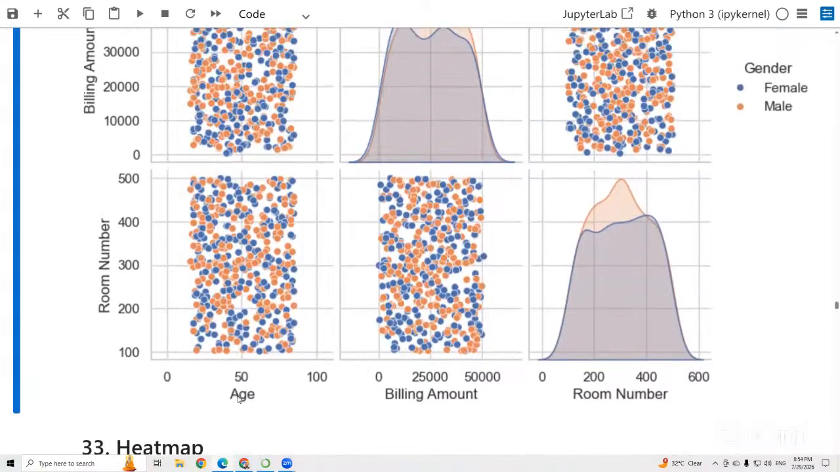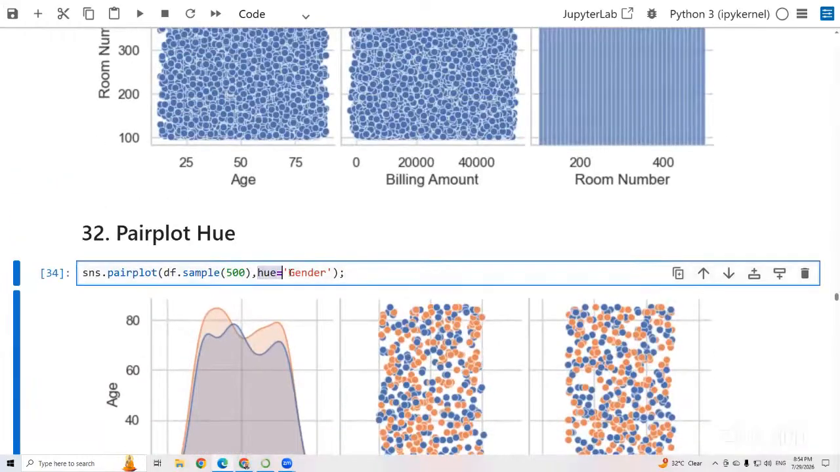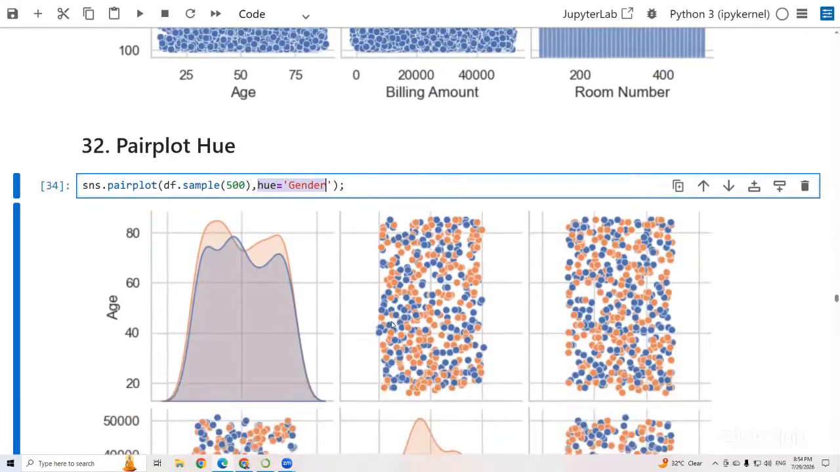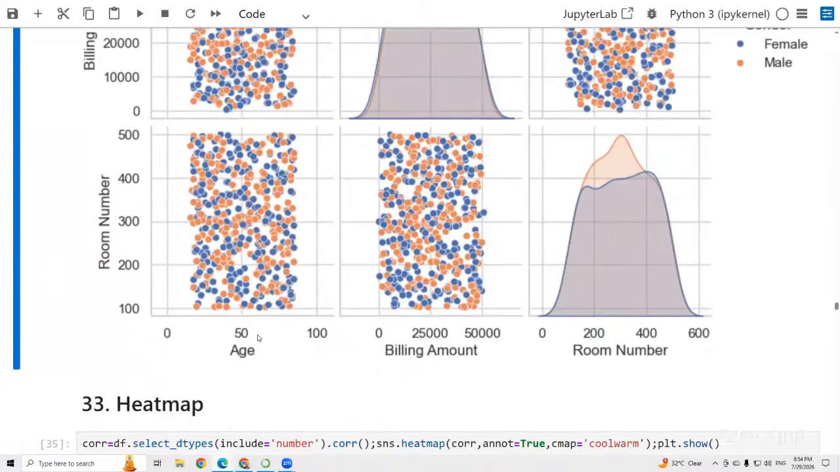You can see this is the age. Here we mention gender. There are two categories, and we are comparing the two categories with other variables, and according to that we have the graph. Here you can see this is the age and this is the room number. The variables are the same, but the blue color is representing the female and the other color is representing the male.